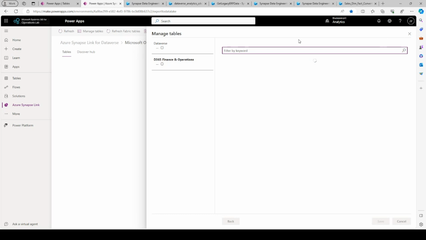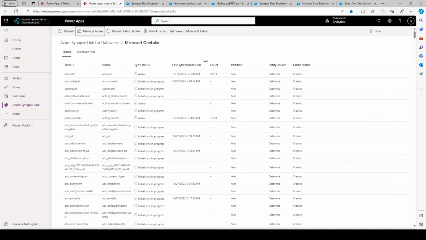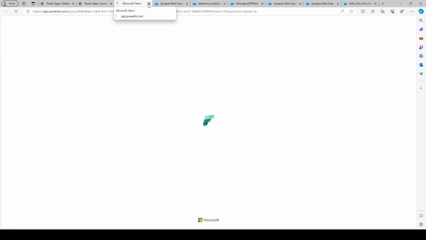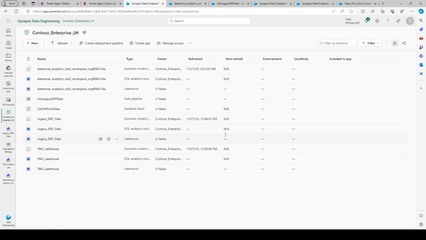Now let's look at how this Fabric Link shows up in Fabric. There is a button right here which will take you to Fabric directly. So let me go there: view in Microsoft Fabric. You click this link, and it takes you to the Fabric workspace where all these things are. I'm already there. This is the Lakehouse which I have set up. So Enterprise Lakehouse. You can see there is a Lakehouse created by this Fabric Link, and this Lakehouse has the name of my environment.